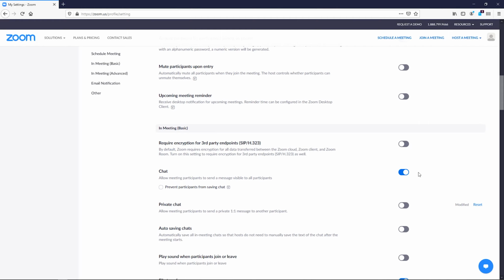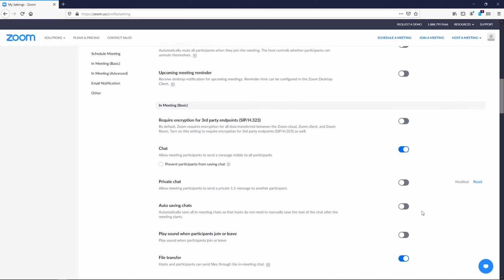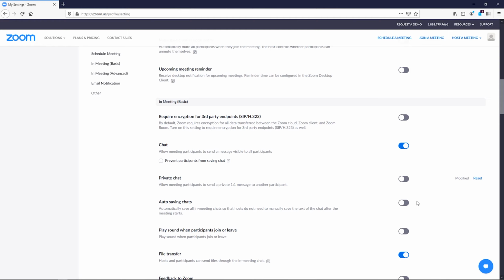It's important to allow the chat function so that participants can send messages to one another, or you as a facilitator can share links that are necessary for everyone to see. With that being said, we do recommend you turn off the private chat function so that way you can monitor the group chat function at all times. There's no reason to save the chats. If you are going to save the chats, it's important that you ask the participants and the co-facilitators for their consent.